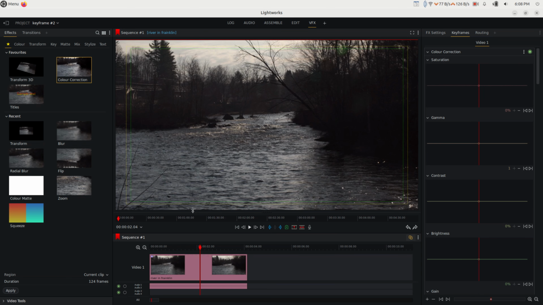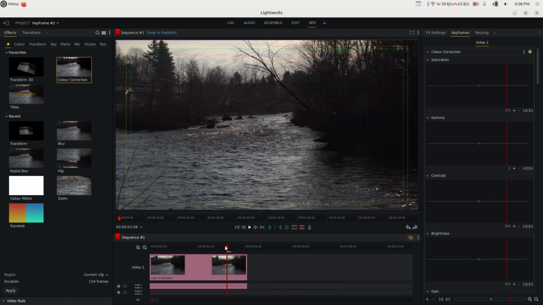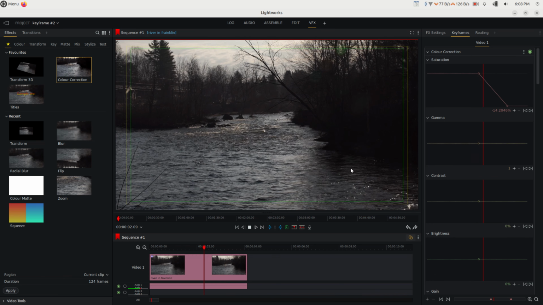So if I want to, I can start here. You see there's a keyframe added automatically in Lightworks. I can drag the timeline further ahead. I can bring the saturation down over here. So now it's basically a black and white clip. And if I bring this back to this keyframe and hit play, this is going to turn black and white.